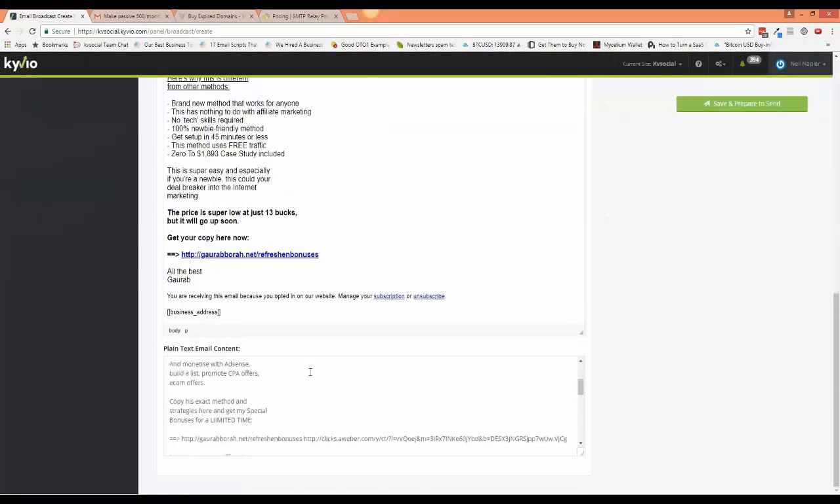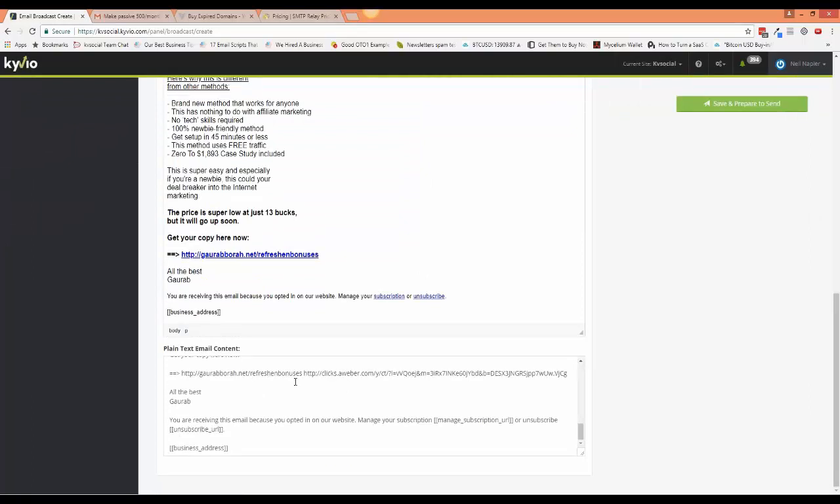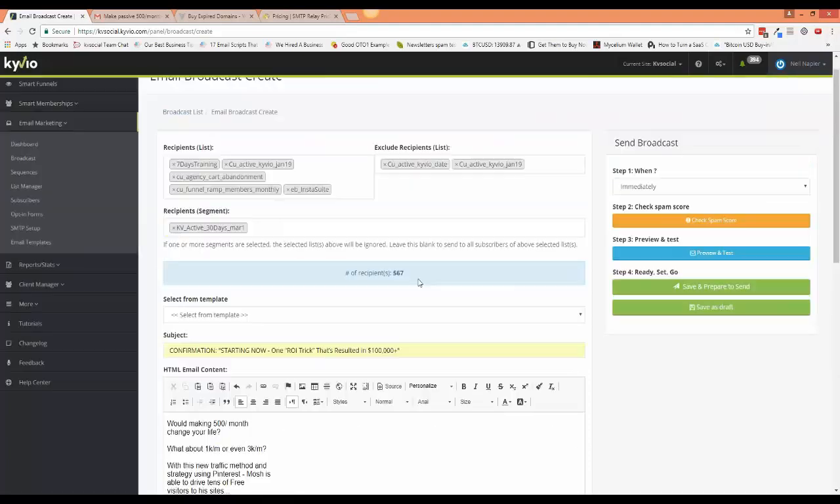There. And you can see the plain text email got automatically populated with all the links as well. I'm just going to keep it as is. I'm not going to send it, of course. Then there are these things on the right that you need to pay attention to. Let me start from the bottom.